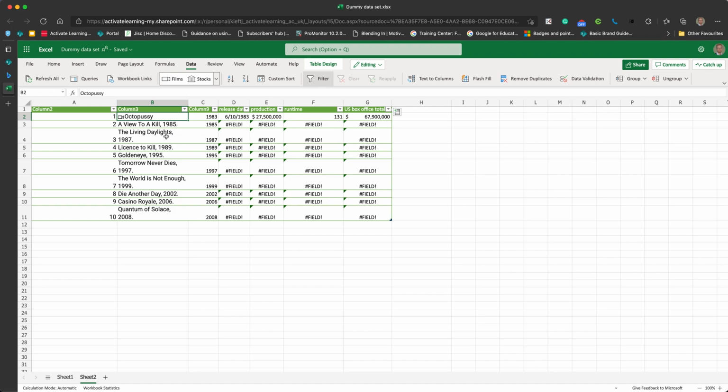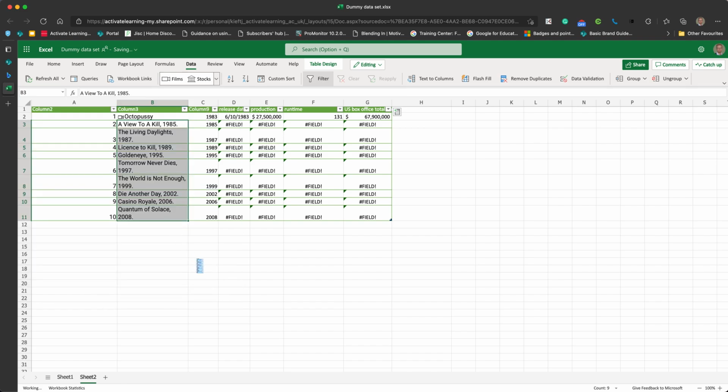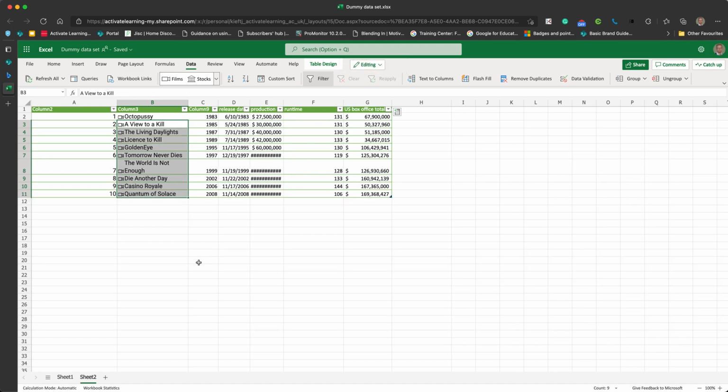So just to show you how we did that again, we'll do the rest of these now. You select the column with the text in, you go up to the data menu, you choose the drop down, and you choose the related topic area. So in this case, films. And it will take a moment just to process that. And obviously the longer the list of topics, the longer it's going to take to do that for you. And you can see it started to populate that in.